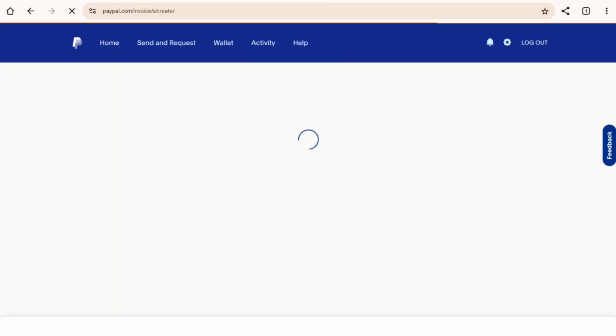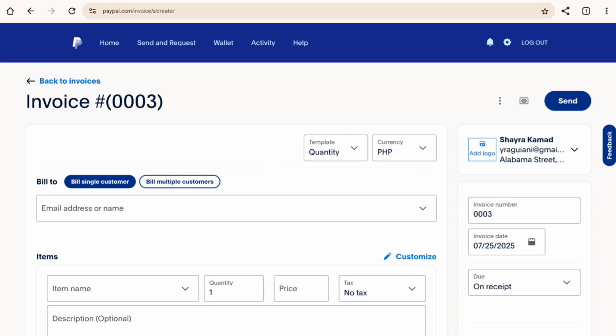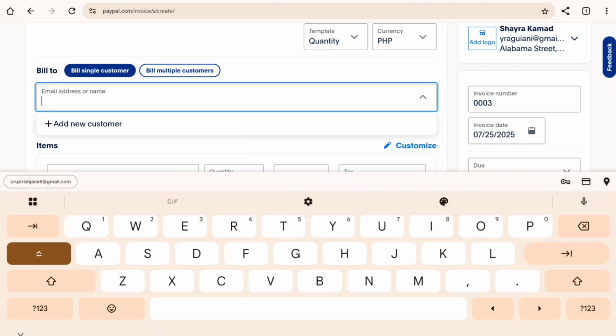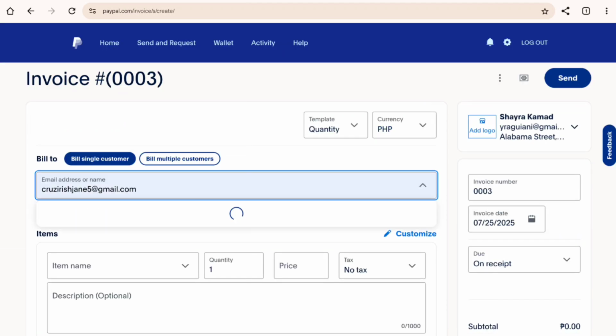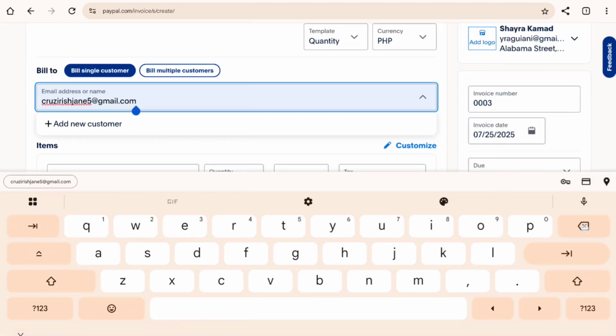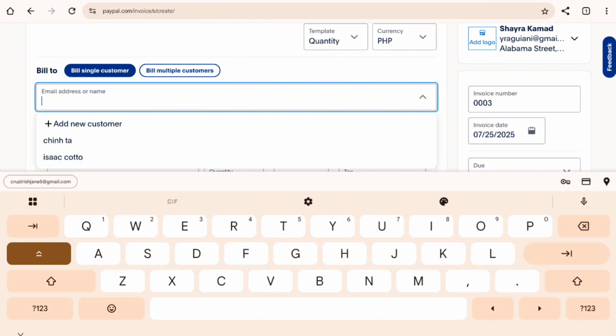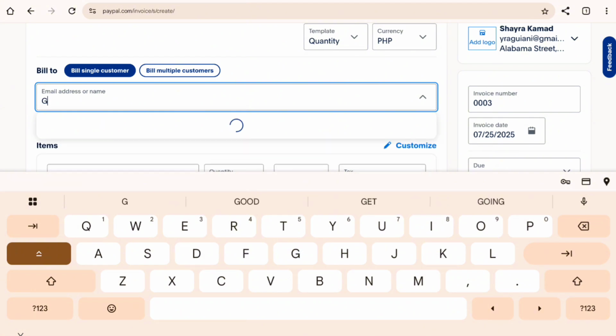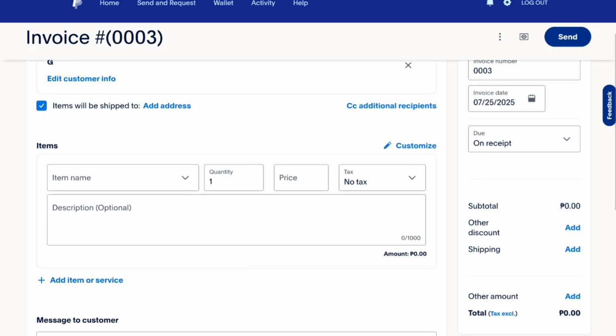Now, in here, you need to enter the email address or name of the one that you want to bill. If you want to bill multiple customers, you can do that by clicking on bill multiple customers, but I'll bill one single customer for this video. And then make sure that that customer has a PayPal account to be able to create an invoice for them. So this is a very necessary step.